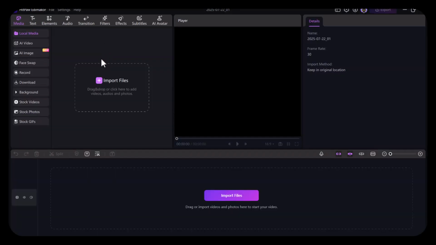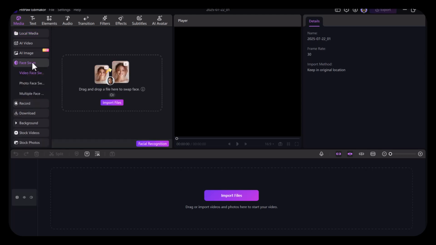Click on New Project. Many options are available on left side. Today, I will show you complete working of face swap. There are three options in it: video face swap, photo face swap, multiple face swap. Let's see the working of photo face swap.